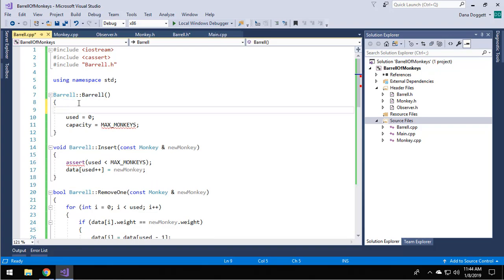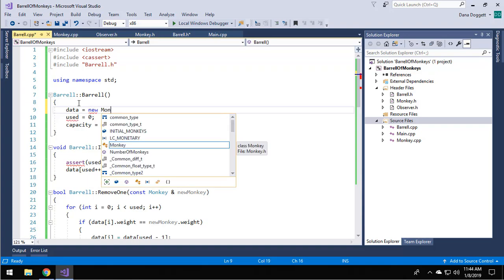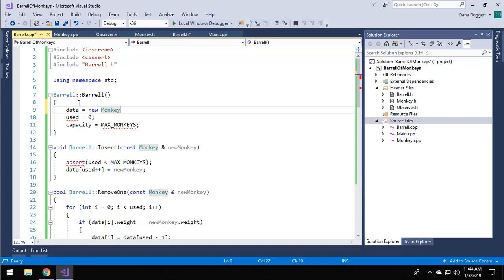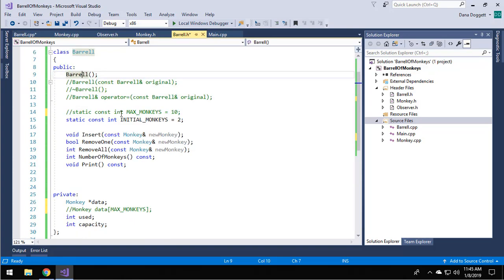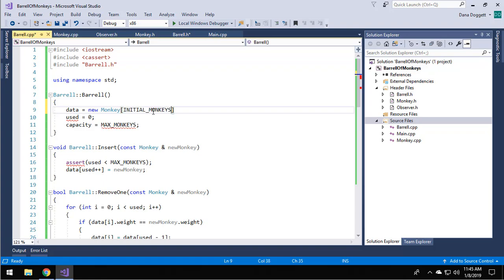He's now a dynamic array, so I need to say data is equal to new monkey sub. And how big was this thing supposed to be at the start? He was going to be initial monkeys. There's that guy. Used is still going to be 0, and the capacity is going to have to be initial monkeys. Good, I've got him done.